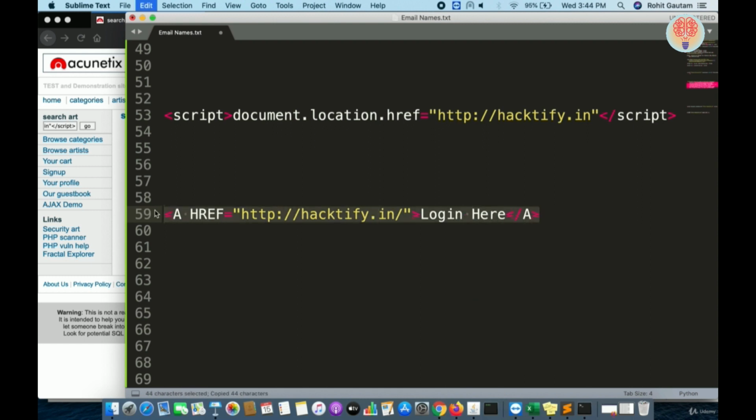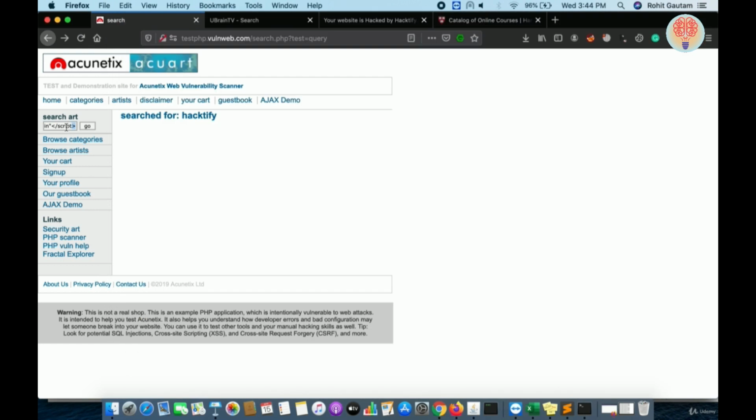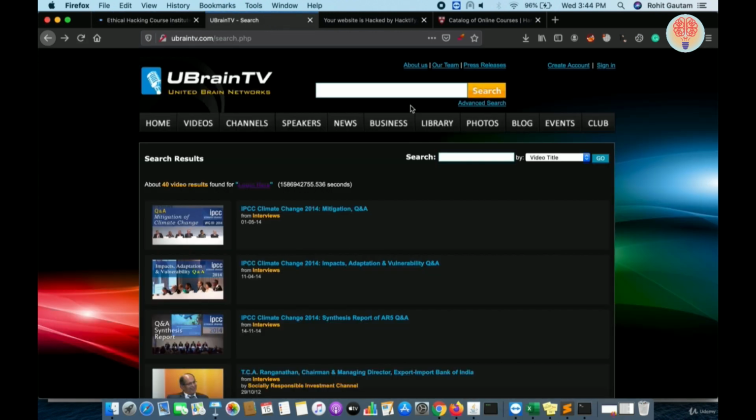What I'm going to do is copy this payload, go again to the search functionality, hit go, and you can see "login here" is reflected. But this time, when the victim clicks on "login here", he will be redirected automatically to the evil website, that is the hacktify.in website. Let's do this on the live website also.